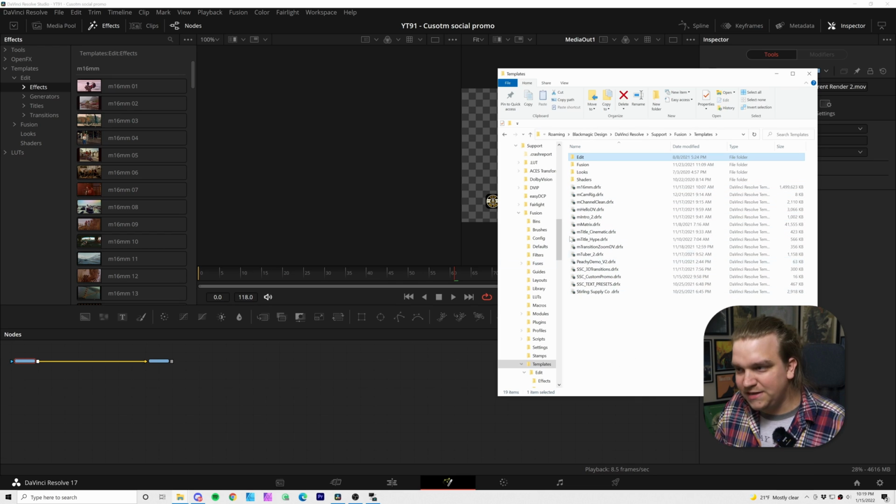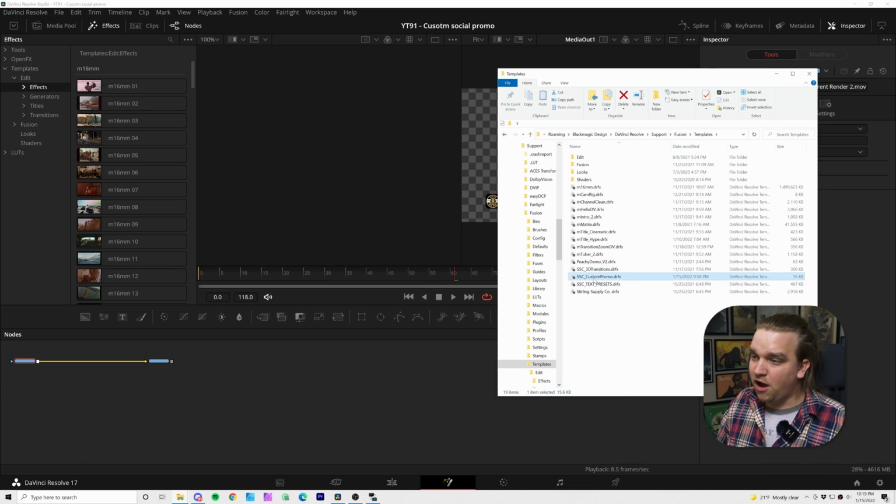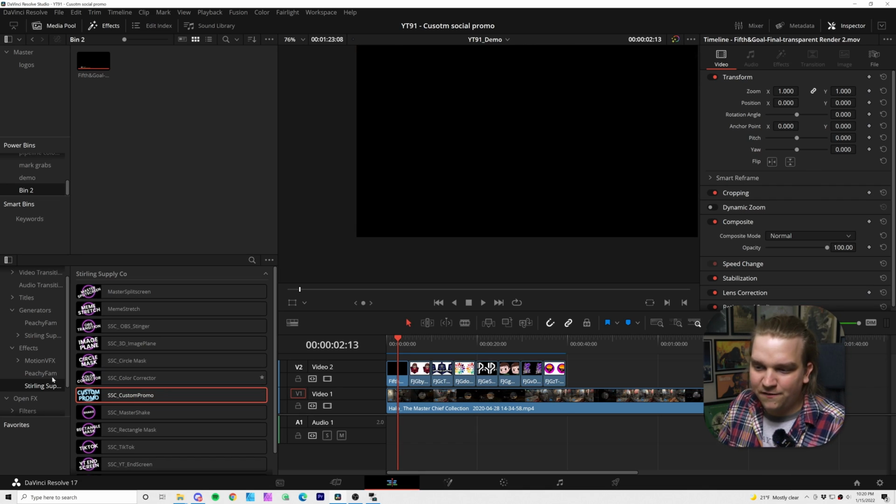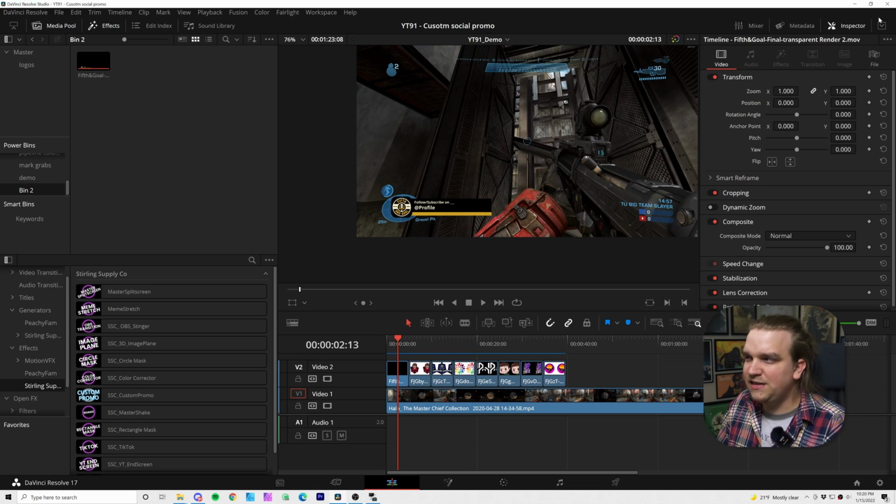Anytime you load a .drfx file, it will copy it to this location. And if I come down here, you will see SSC custom promo .drfx. All you need to do is delete that and you're good to go. If I come back to Resolve, head back to the edit page, this will likely need a restart of Resolve.